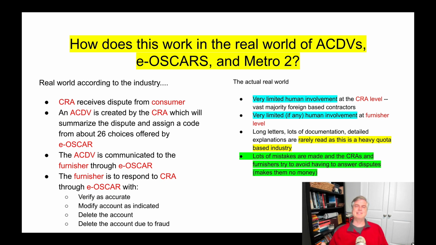Now, let's look and see, how is that translated in this world of we've got ACDVs, we got eOscar, we got Metro 2, how does that work? So on the left-hand side, this is what the industry would tell you. So the CRA receives the dispute, they turn that dispute into an ACDV, okay? Usually they're picking one or maybe two codes from about 25, 26 codes, okay?